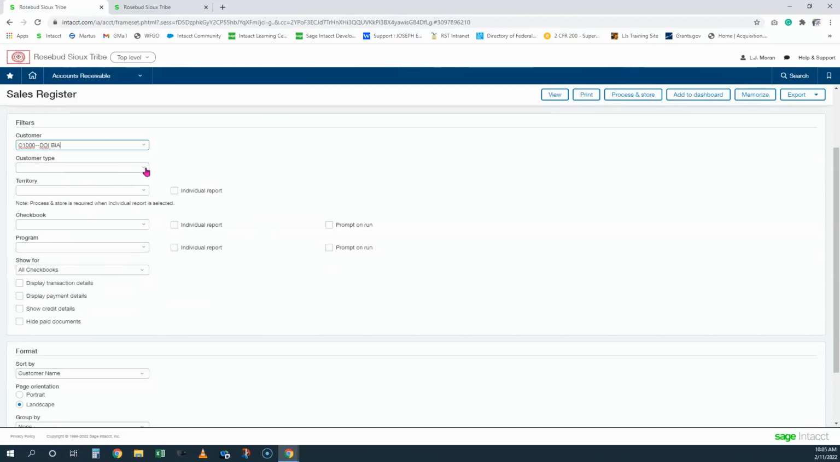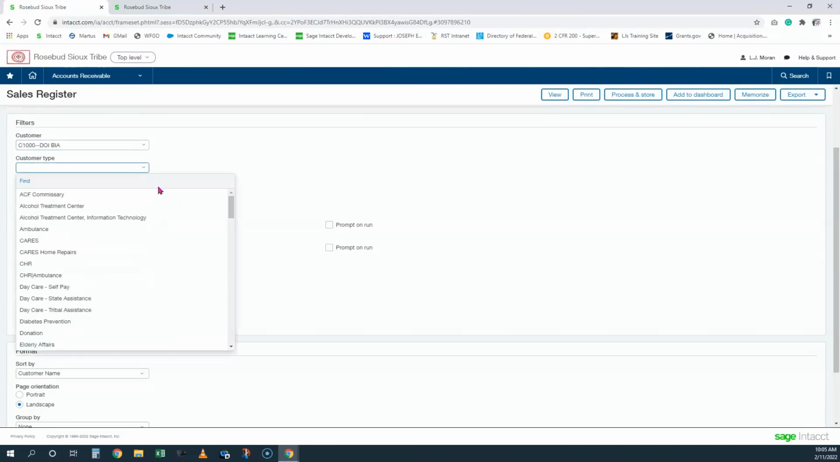We can use customer type. Depending on the program that's using this report, customer type could be valuable. We can see daycare here. They designate their customers through 3 different types: self-pay, people that receive state assistance for daycare, or people that receive tribal assistance. So if they were only wanting to run the report for a certain type of customer, they could do that by selecting here rather than running one customer at a time or all of them.